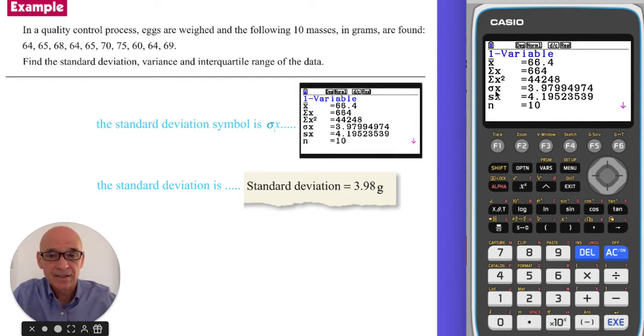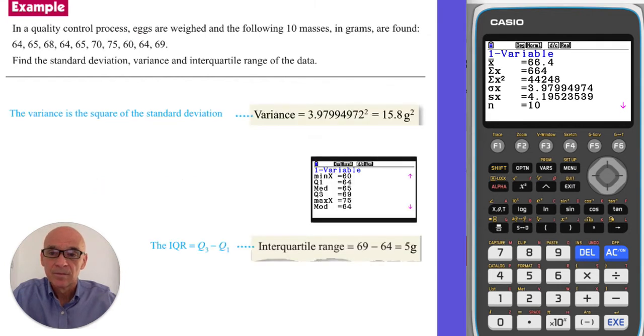So on the calculator, the standard deviation is called sigma x. As you can see, it's 3.98 grams. So to work out the variance, we simply have to square that number. 3.9799 squared gives us a variance of 15.8 grams squared.